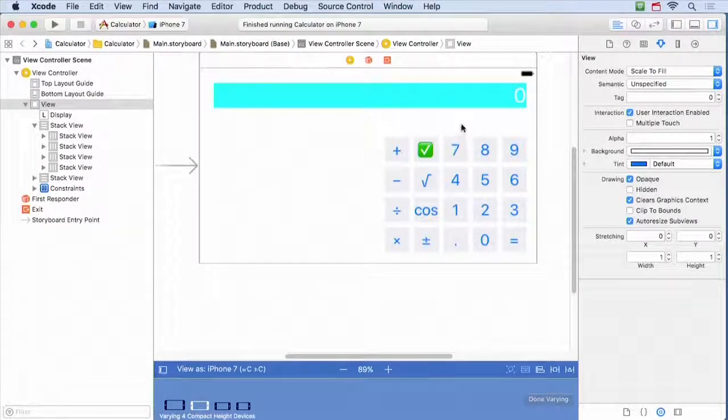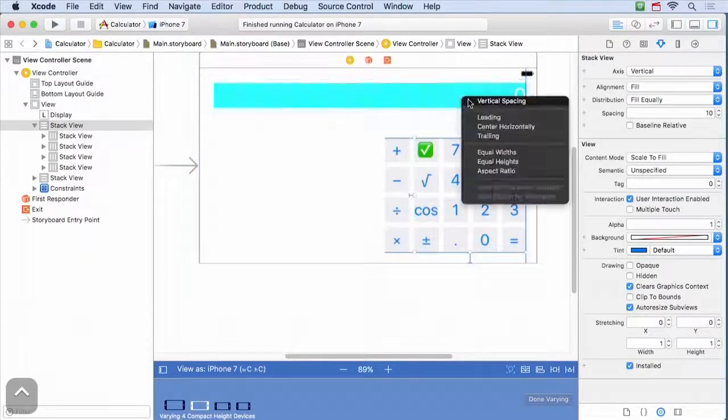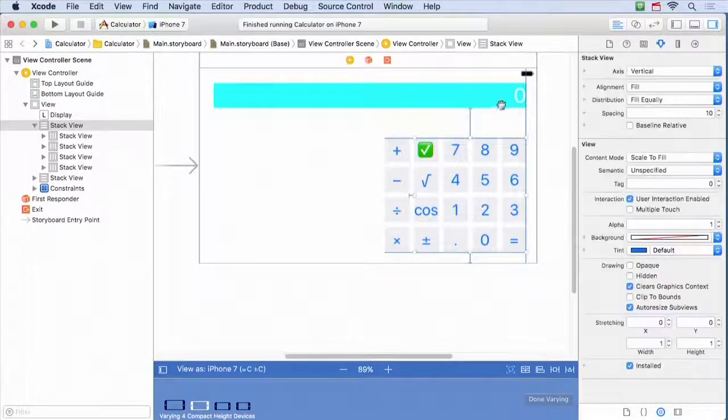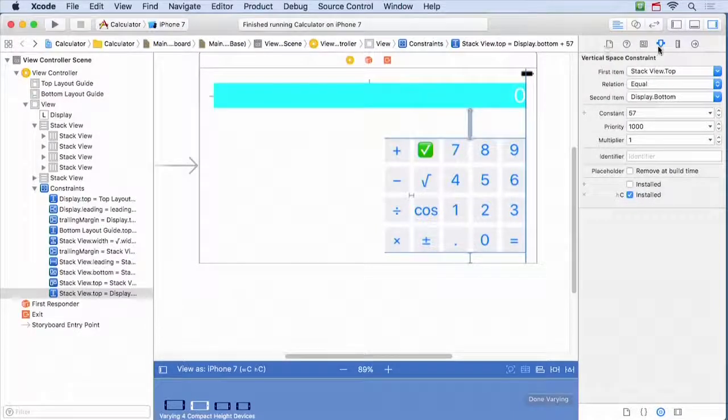Now here we can do exactly what we did before. I'm just going to select this stack view right here, not this one, but just this one, and I'm going to control drag up to here, and I'm going to set its vertical spacing. Puts this I-beam in here to the top. Now when I double click on it, well also by the way, you know that we can click on these and inspect them, remember that? So it's showing that this I-beam connects the stack view's top to the display's bottom, and it sets them to be equal with an offset of 57. That's what this constant is, it's an offset of 57. So that's why we're getting this 57 high bar.